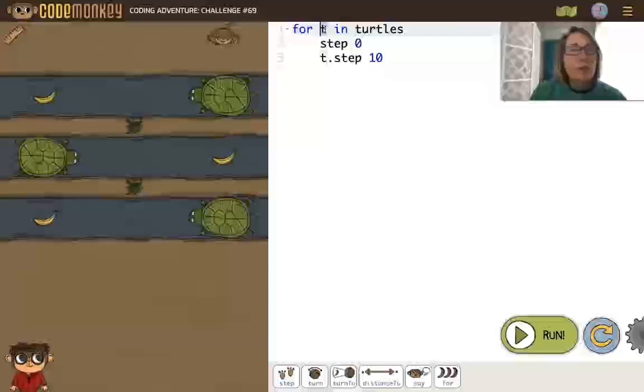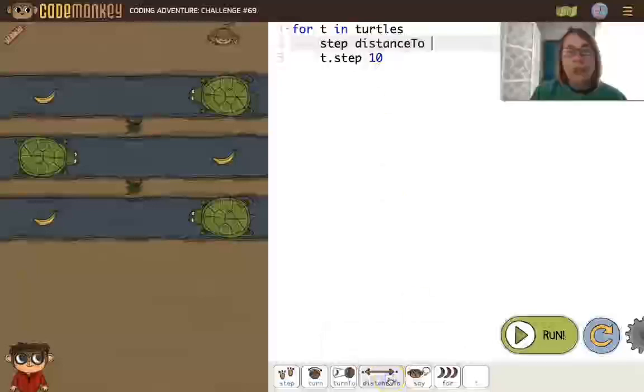So let's see. We want to step more than 0. We want to step the distance to this turtle. But we know that later on we're going to want to step to this turtle. And then here we're going to want to step to this turtle. So instead of saying turtles with index 0, I'm just going to say step the distance to T, because T will change each time through the loop.